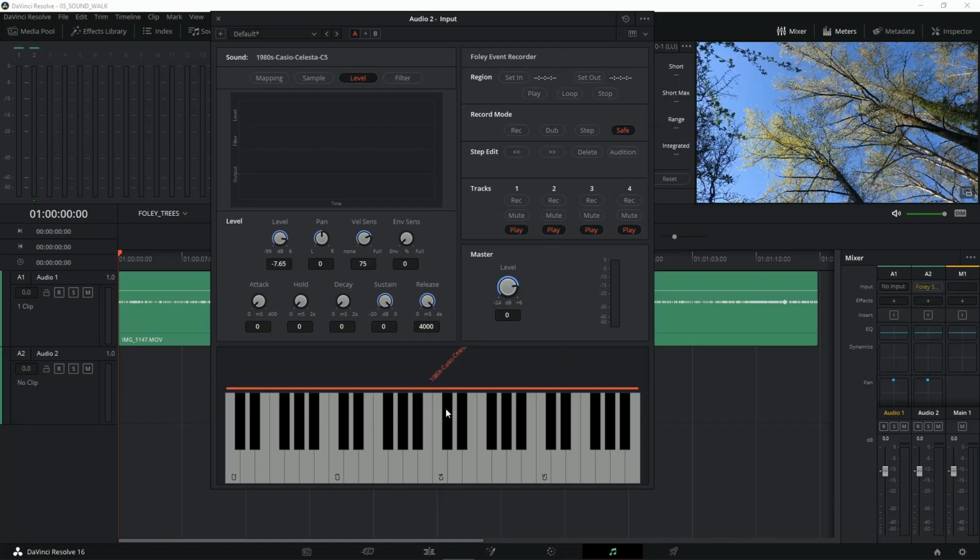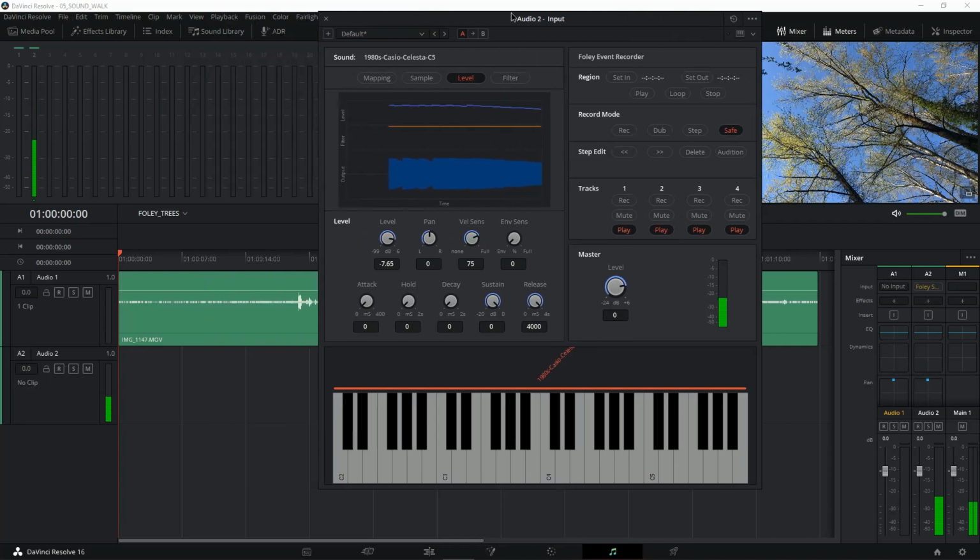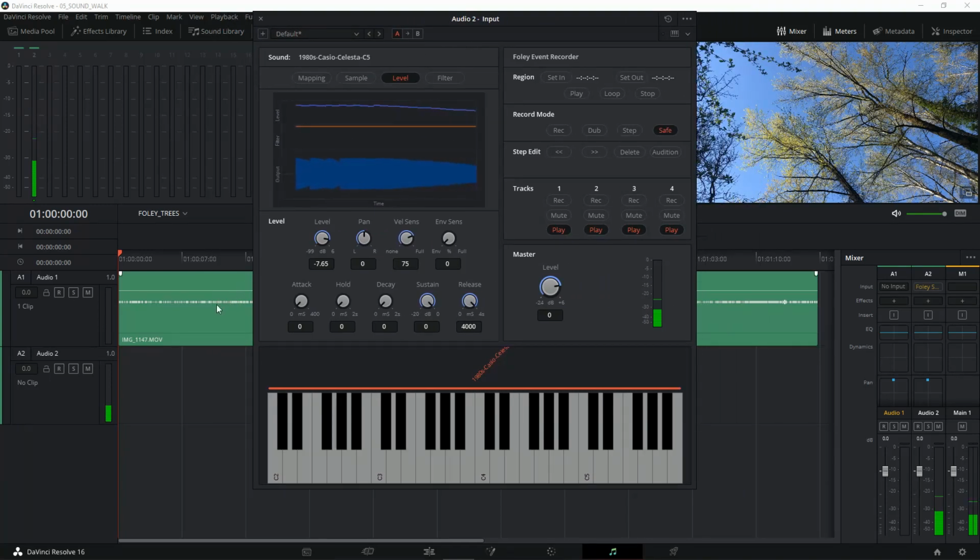Now you can see it's stretched the Casio keyboard across the whole key. So I have my high notes and my low notes. There's a few things we have to set up to get the Foley Sampler to work. I'm going to go to my track and zoom out so I can see the whole thing.